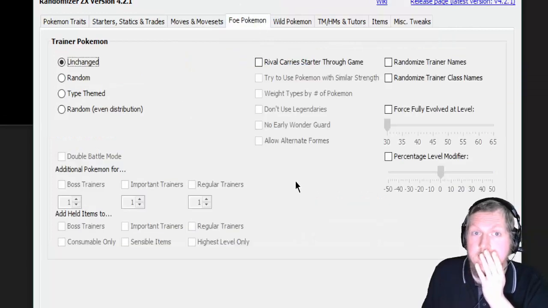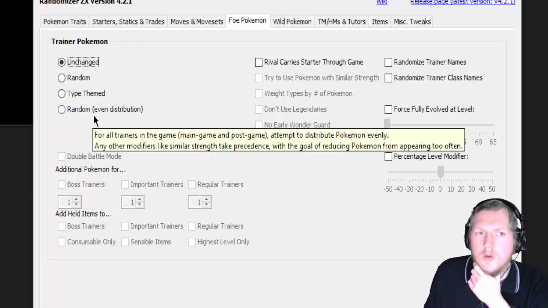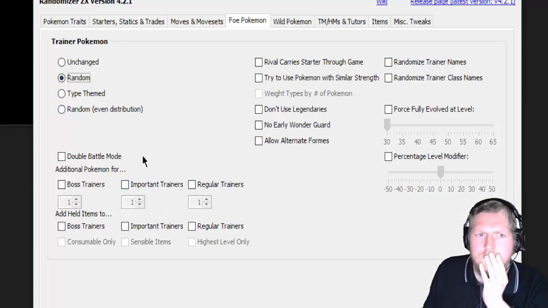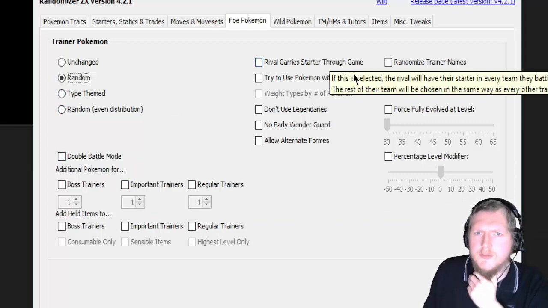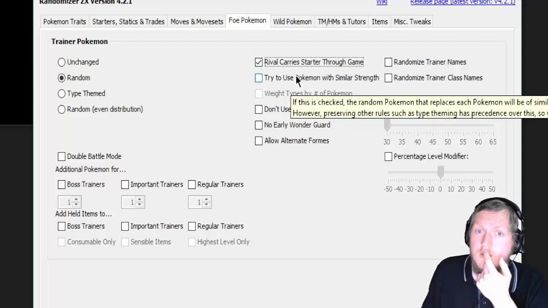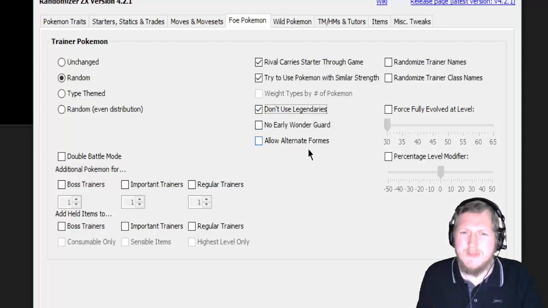Okay, so in Pokemon, now, back at the top, we can now change trainers' Pokemon. We can change trainer Pokemon to completely random, type themed, or random even distribution Pokemon. I would go random. Okay, so from random we can now select: Rival keeps his starter throughout the entire game, which I'm going to use. Try to use similar strength, which I will use. Don't use legendaries, which would be nice, but might make the game a bit easier.